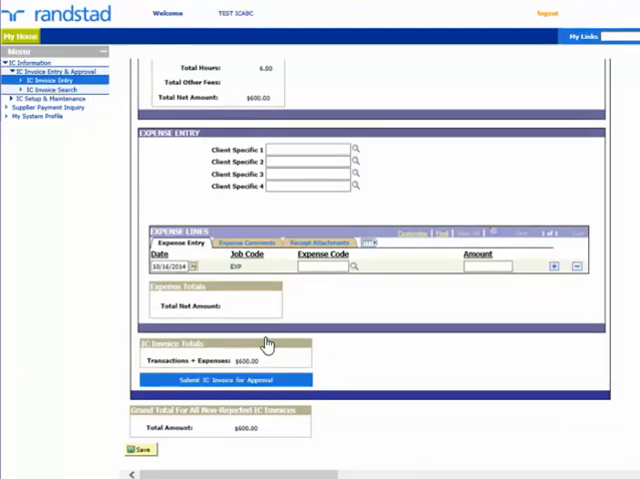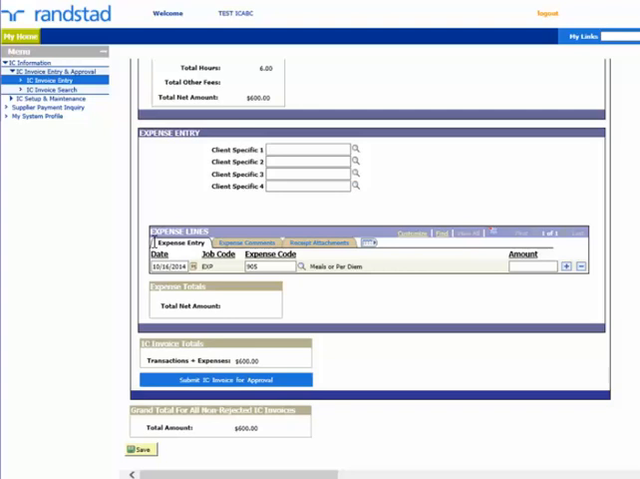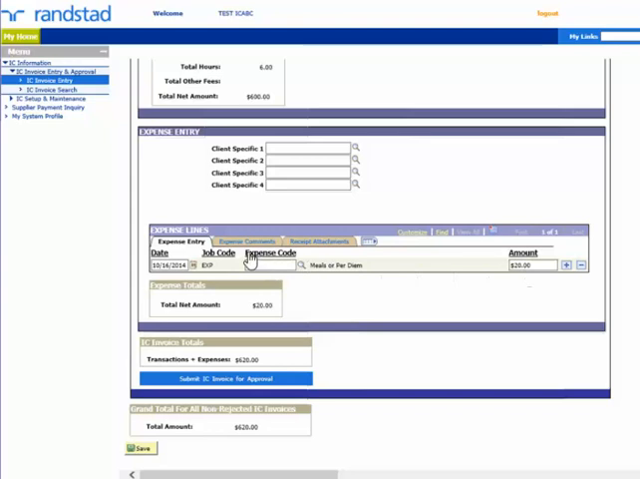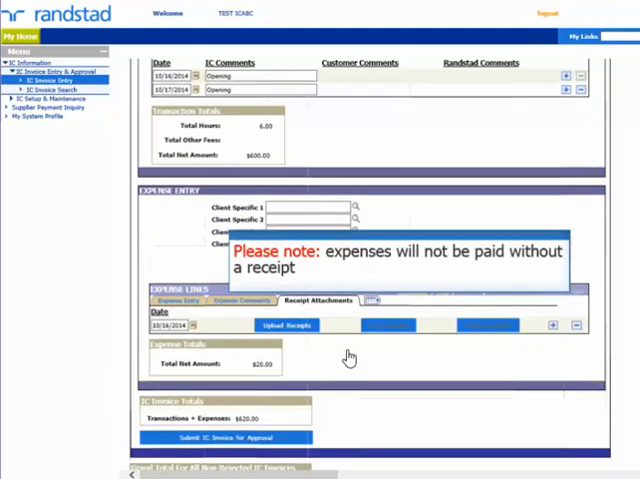If you are unsure of the code, click on the magnifying glass to look up the appropriate code. Once you've selected the appropriate code, enter the amount of the expense. After entering the amount, click on the expense comment to enter comments regarding the expense. Next, select the Receipt Attachment tab. Please note, expenses will not be paid without receipts.